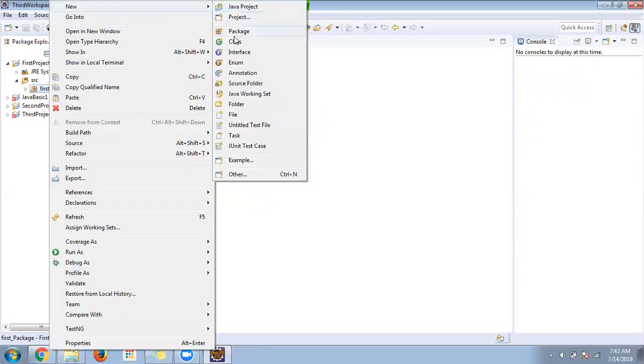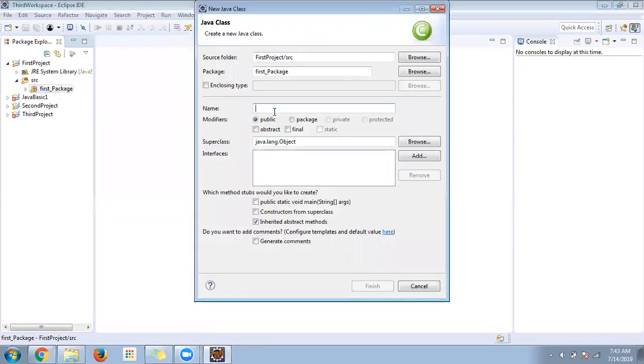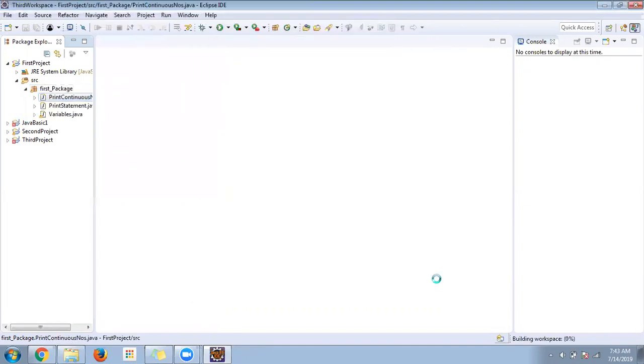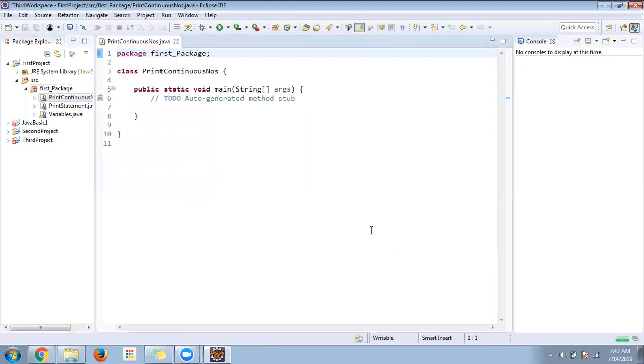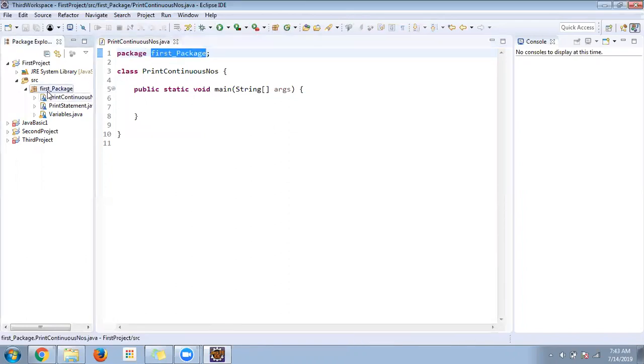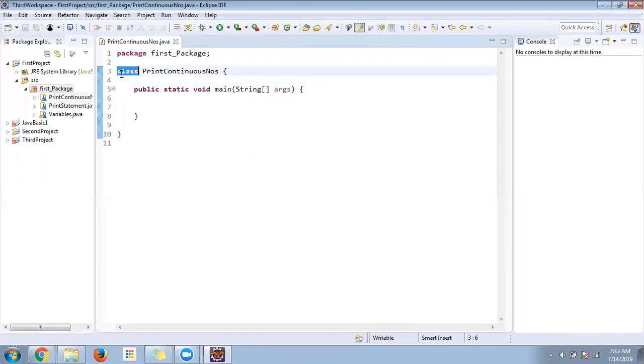I'll create a new class, first, print continuous numbers. How to create this class and all, we will see later. Today you will understand how to write a class, and after that how to find some logic. This is how normally a class will be written. This is my package, first package, that's my package name here. Then the class, this is my class name: print continuous numbers.